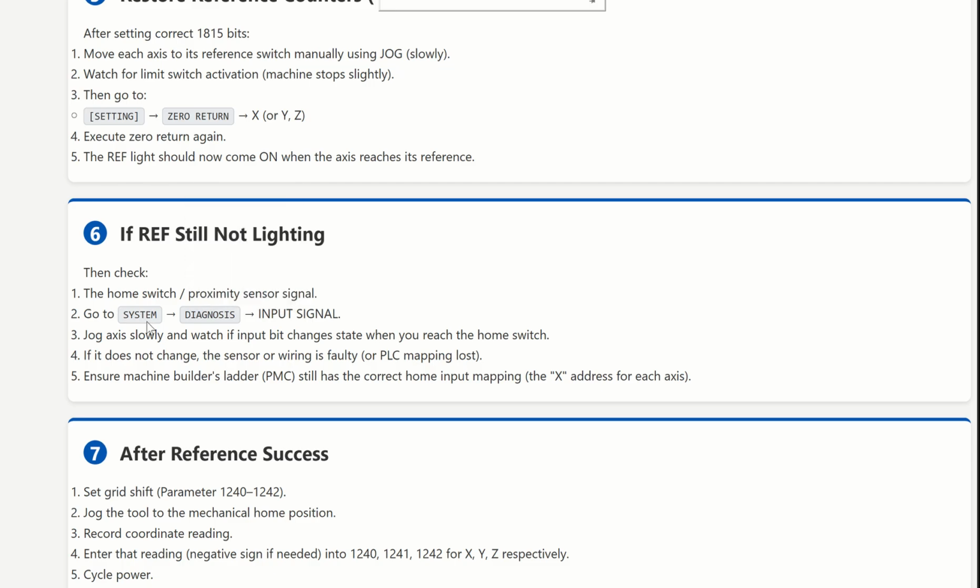Go to system, diagnosis, then click input signal. The signal will show, and then using jog mode, slowly move your machine to each of the positions for X, Y, and Z. In case it doesn't show, use PLC mapping, PLC ladder. It will show where there's a disconnect, because maybe the wiring is faulty.